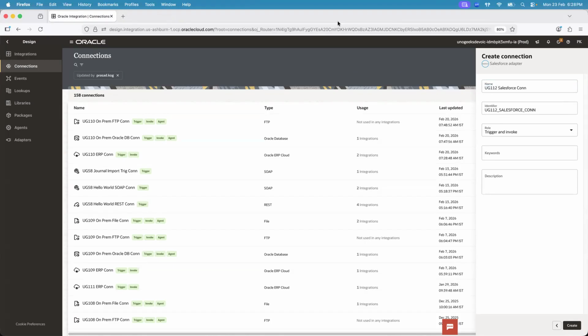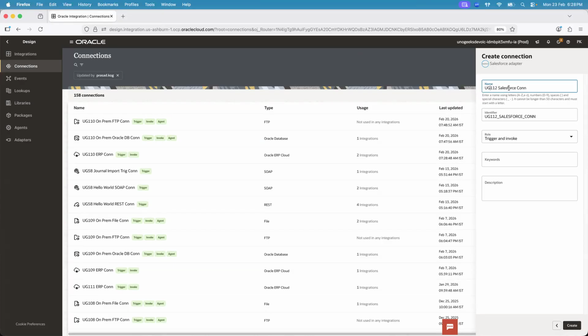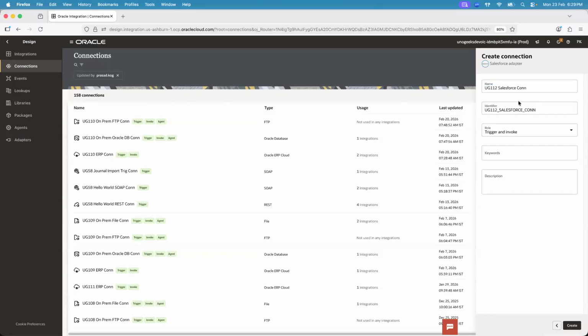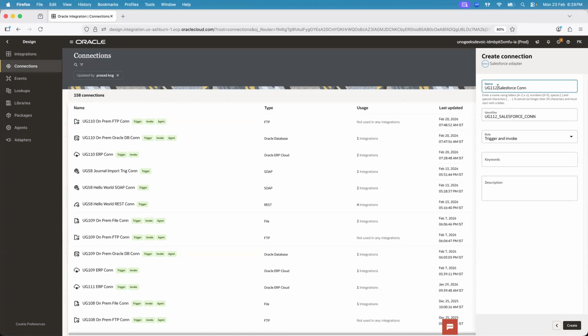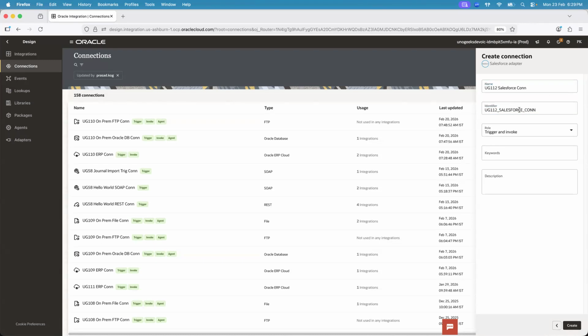And to make it easy for you to understand what are the components that we are creating for your batch, I'll be using this as a prefix. And I say Salesforce connection. And as you type in the name, you see that the identifier is generated automatically. A couple of things you might have noticed: the name is converted to uppercase and spaces are replaced with underscore. That's the behavior when you enter a name, the identifier gets generated automatically.